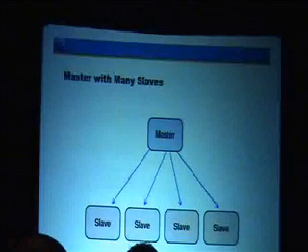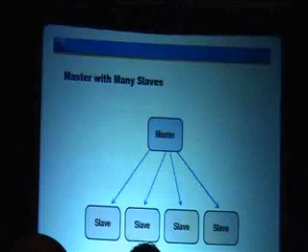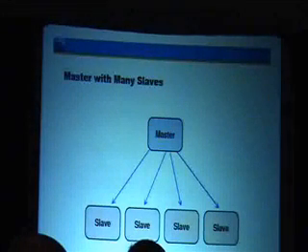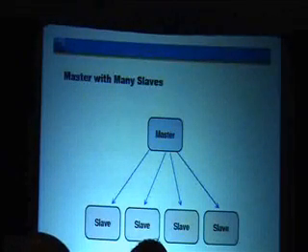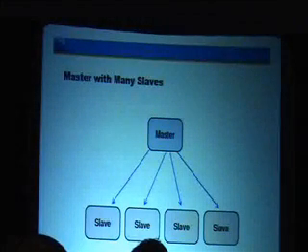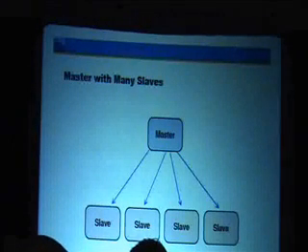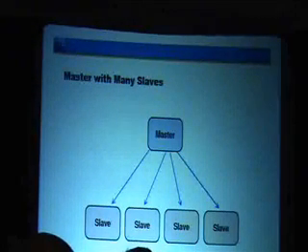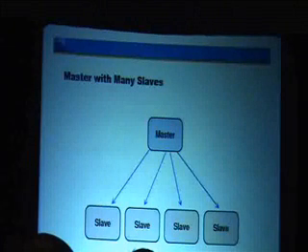So another topology is the master with many slaves. This is very common. You have one master where you put orders. So if this is a web store and people order different things, you put the orders in here. So you write stuff here, and you add new products here.